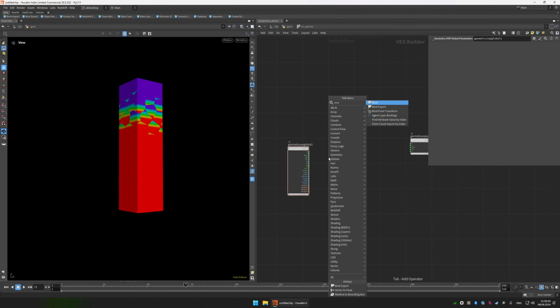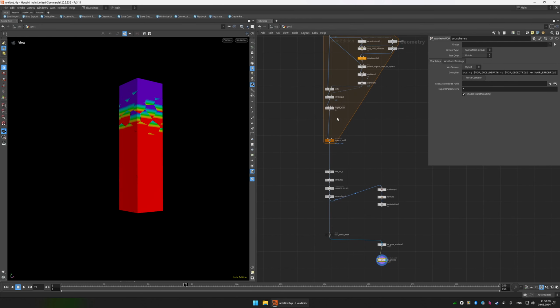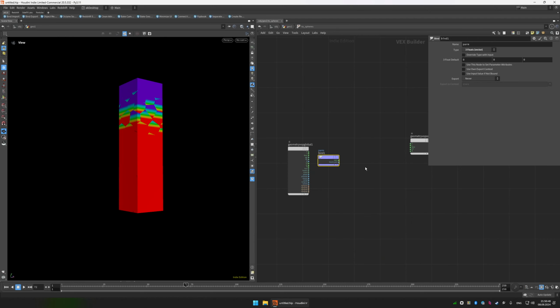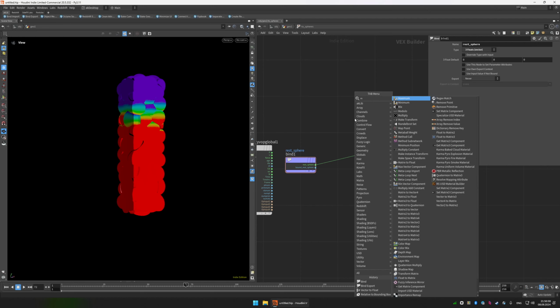And what you have to do is get the attribute that you stored here, right? So, store rest sphere, let's call this, and then let's get rest sphere, it was called. And if you pipe this directly to the position, as you can see, we get our spheres here, but we want to mix them, of course.